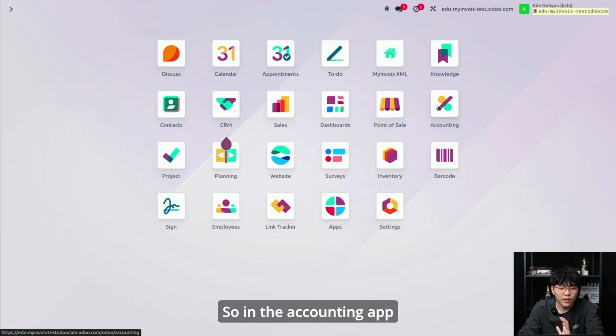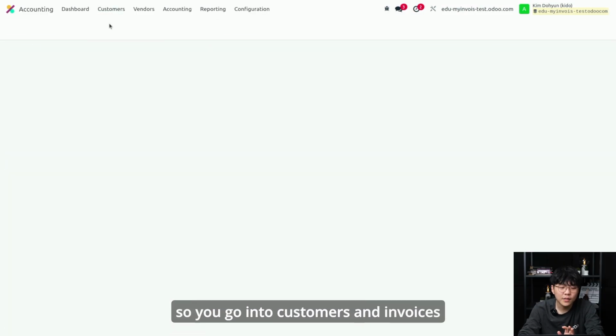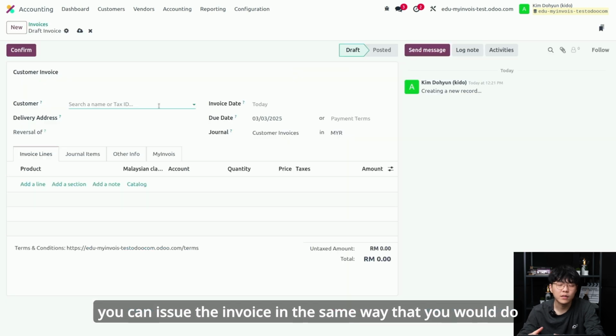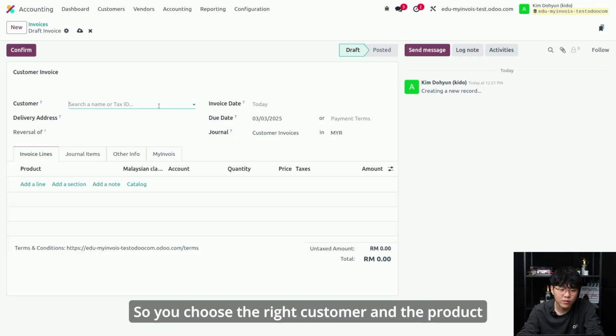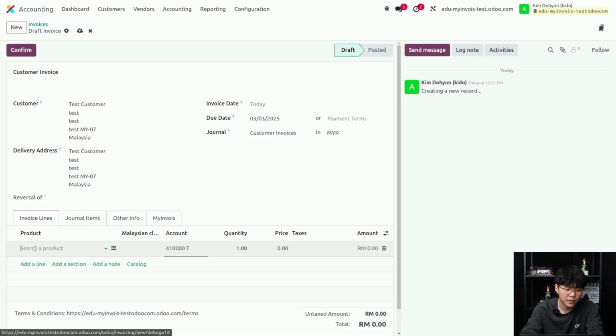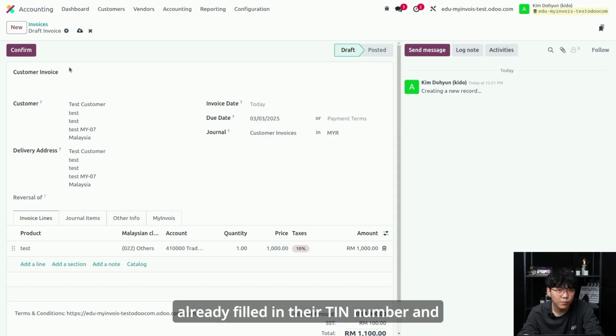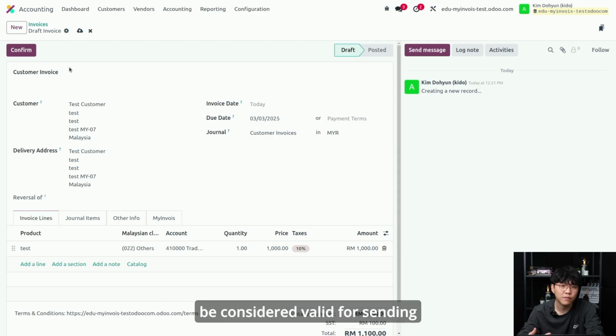So in the accounting app, you go into customers and invoices, and you can issue the invoice in the same way that you would do under the Odoo standard setting. You choose the right customer and the product. The only thing you have to be aware of is to choose the customer that you already filled in their TIN number and the identification documents and information, because otherwise it will not be considered valid for sending.